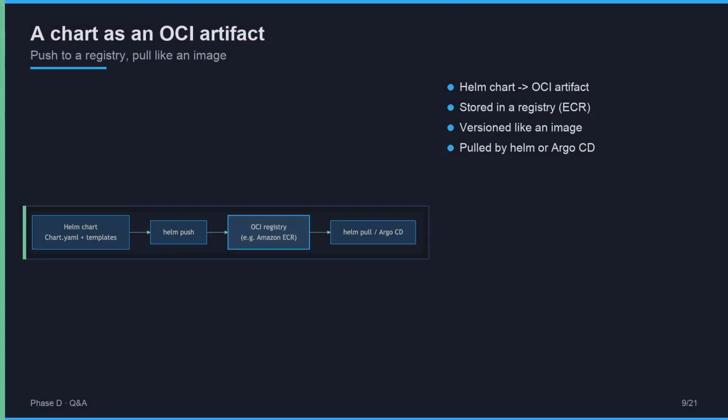See the flow. You take a Helm chart and push it to an OCI registry like Amazon ECR, then anyone, a developer, or Argo CD itself, pulls a specific version, exactly like pulling a container image. The chart becomes an immutable, versioned artifact in a registry, rather than a folder in a Git repo.